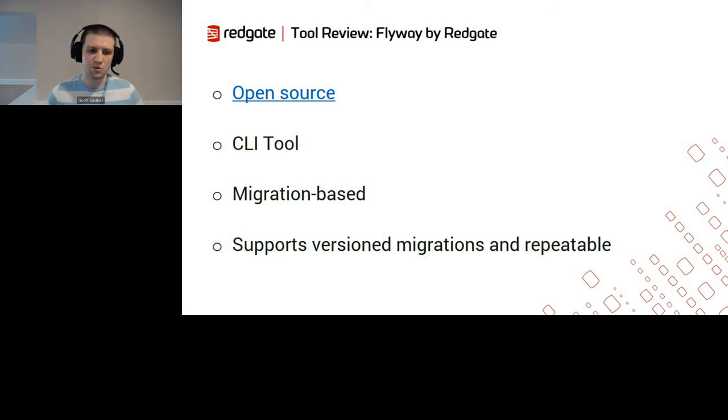A version migration would be something that you only want to run once, like adding a column or dropping a column, whereas a repeatable migration would be something you'd want to run over and over and over again, like a stored procedure. The talk right after me goes deeper into Flyway, so I'm not going to go too deep into Flyway just yet.